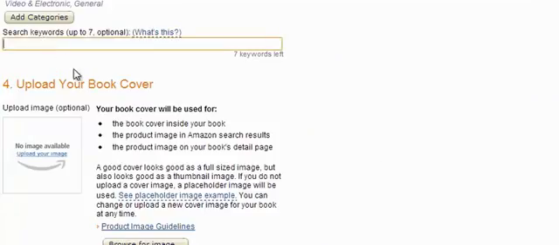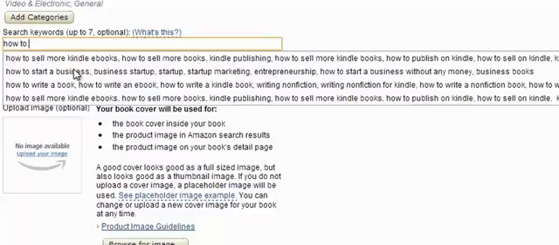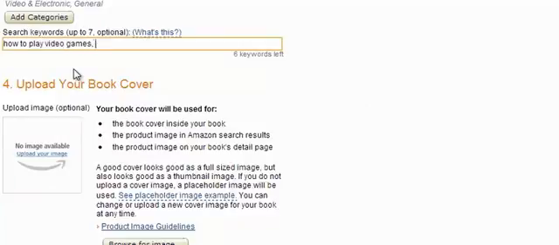Next, you get to add keywords, up to 7 keywords. Now, keyword research is very important to help you sell more books. You have to do your keyword research. I teach that in the Kindle Publishing Bible books. But basically, you're going to come up with some keywords that readers are actually going to look for on Amazon to find your book. So things like how to play video games, video game guide, professional video gamer, things like that.